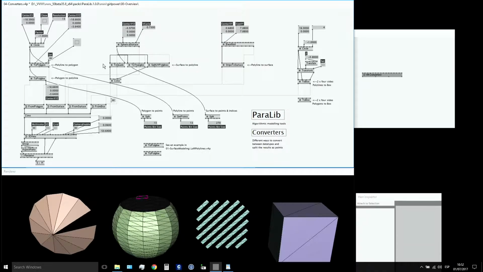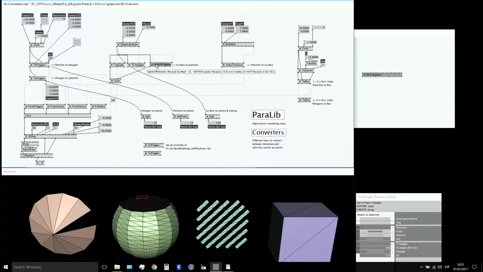For example, you can get just the quads of a surface, or you can get the triangles, or the UV polylines. I'm going to show you just the UV polylines. I'm going to connect this one. This is a polyline output to the polyline input in the 3D view.